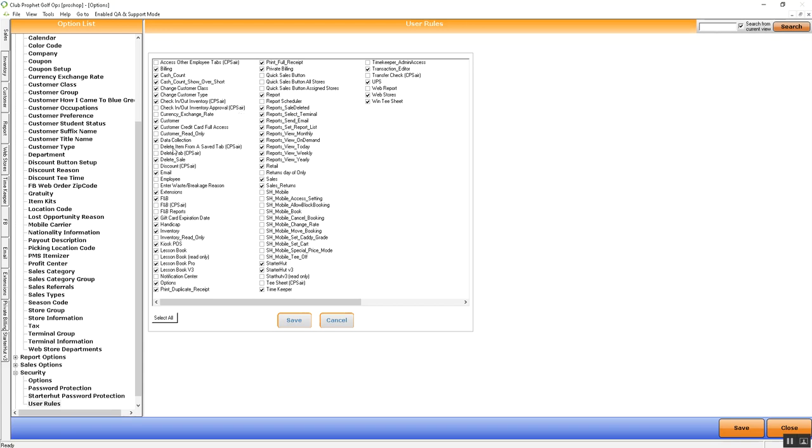Below that, delete item from a saved tab. What that's going to do is allow this person with this security level to delete an item off of a saved tab. Delete a tab. Once again, this is going to give this person the ability to delete an entire tab. Discount. Discounts being allowed will allow them to utilize either quick amounts or custom discount amounts on the CPS Air terminal.